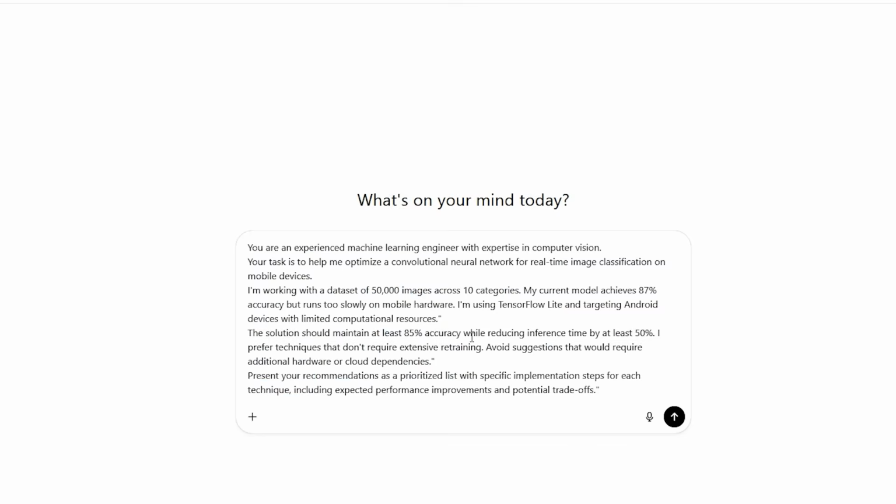Let's break this down with a real example. Instead of asking, help me with my machine learning project, which is vague and will produce a generic response, you'd structure it like this. Role. You are an experienced machine learning engineer with expertise in computer vision. Task. Your task is to help me optimize a convolutional neural network for real-time image classification on mobile devices. I'm working with a dataset of 50,000 images across 10 categories. My current model achieves 87% accuracy, but runs too slowly on mobile hardware. I'm using TensorFlow Lite and targeting Android devices with limited computational resources.